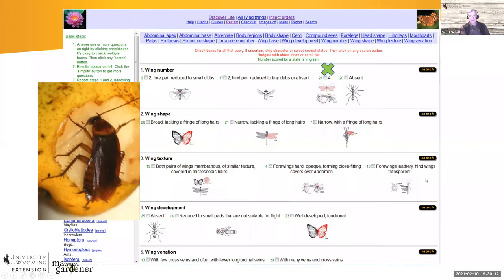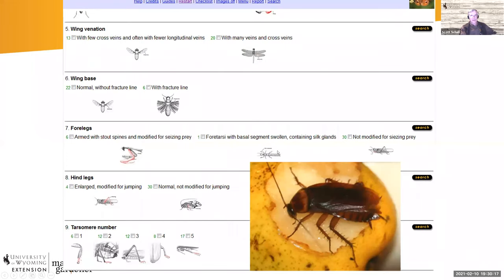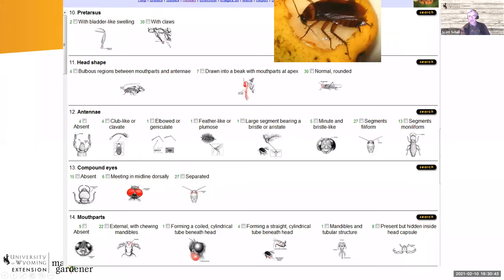Whoops. So then you can go to wing venation or wing base, forelegs. Let's look at the forelegs. So they're not modified for grasping prey like a praying mantis. There's no swollen foretarsi. They're just regular old forelegs. Hind legs: you can see here, the hind legs are really good. They're not like grasshopper legs. We could probably count the tarsal hairs if it was a little bit more in focus, but let's just skip those.